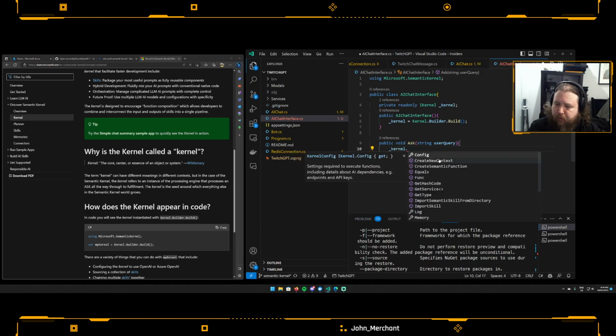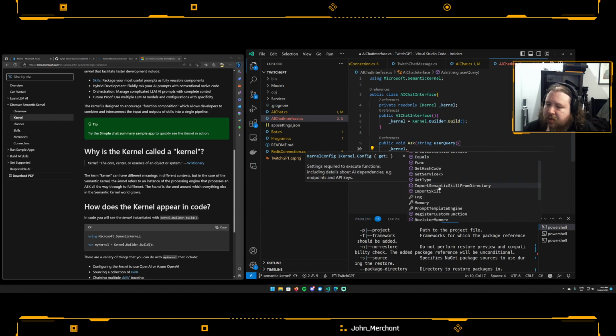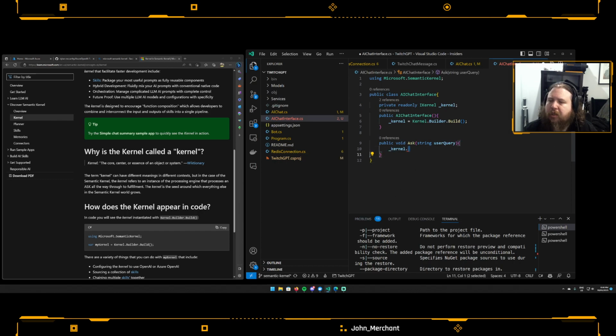So what do we have options here? I know I'm jumping ahead a little. Sure, it's going to tell me here what I need to do. So I can create a new context. I can do a config. Create a semantic function, get a service, import a semantic skill from a directory, import a skill, log memory. Okay, so let's continue on with the documentation, see what this does.